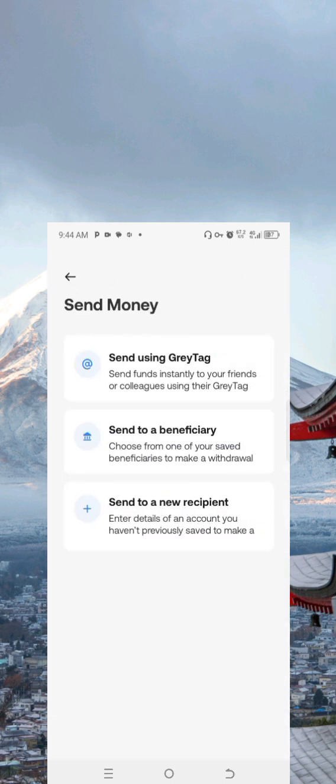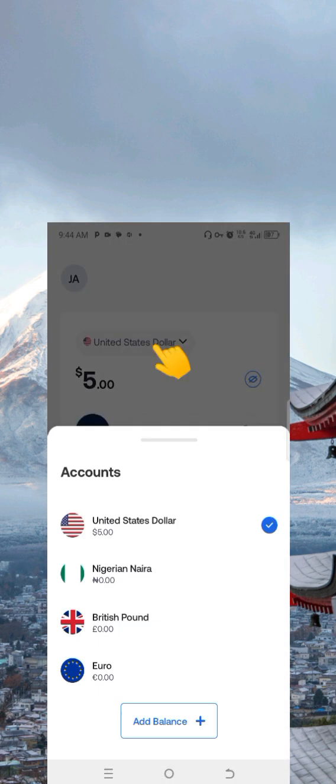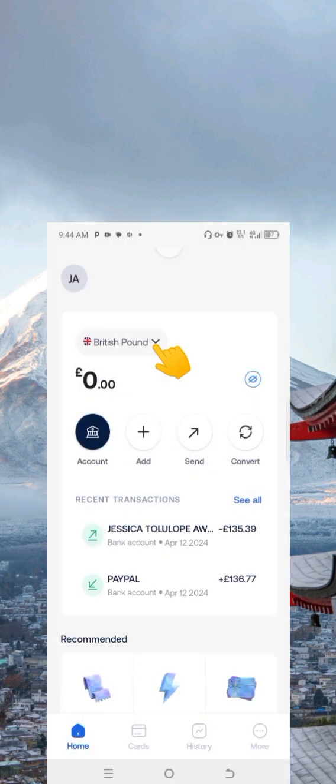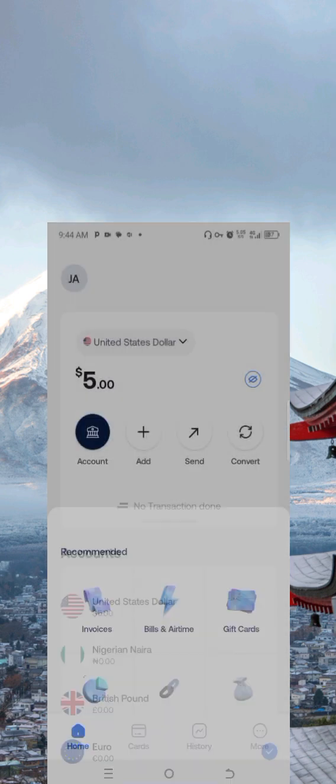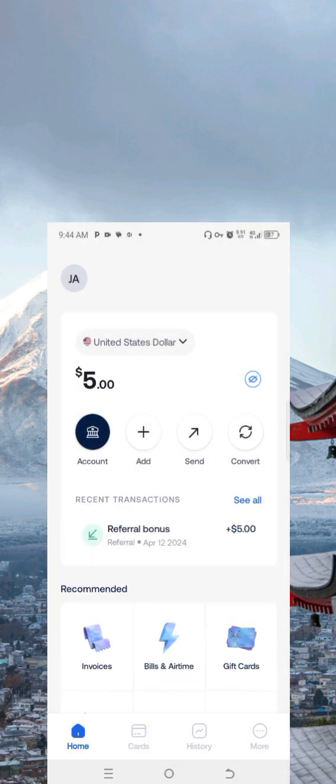Whatever currency you are using, if you are using GBP, you just change it. That's British. You see where I'm clicking here? Where it says British pounds there. I don't have any money there, so you can just interchange the currency to where you have the money. I have money in dollars, so that's why I'll be sending from it. So I'm going to click on send here.